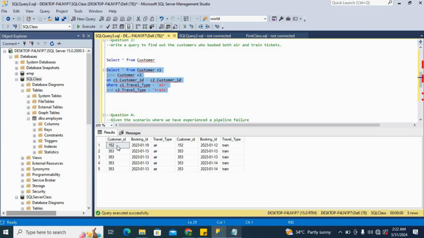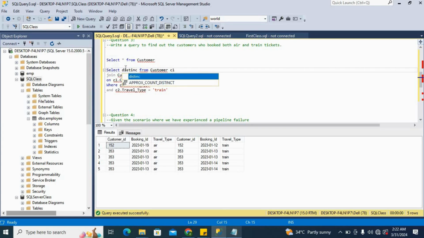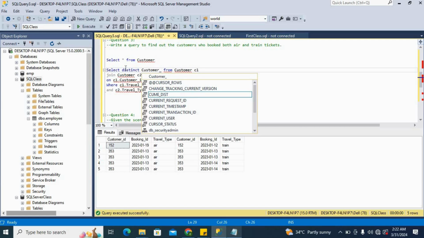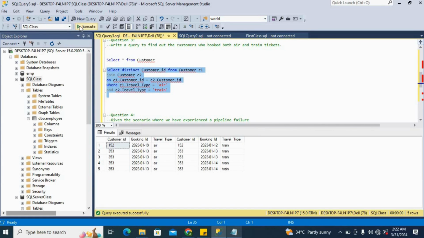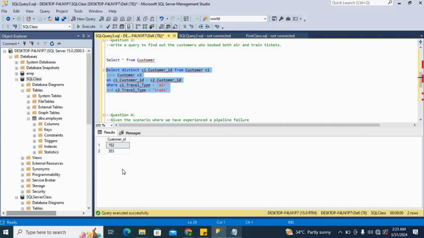Now you can see here I am having duplicate customer IDs. So what I'll do here, I'll use distinct C1.customer ID. Now if I rerun this one, you can see here we have unique customer IDs which booked both air and train tickets. Let's move to the next question.